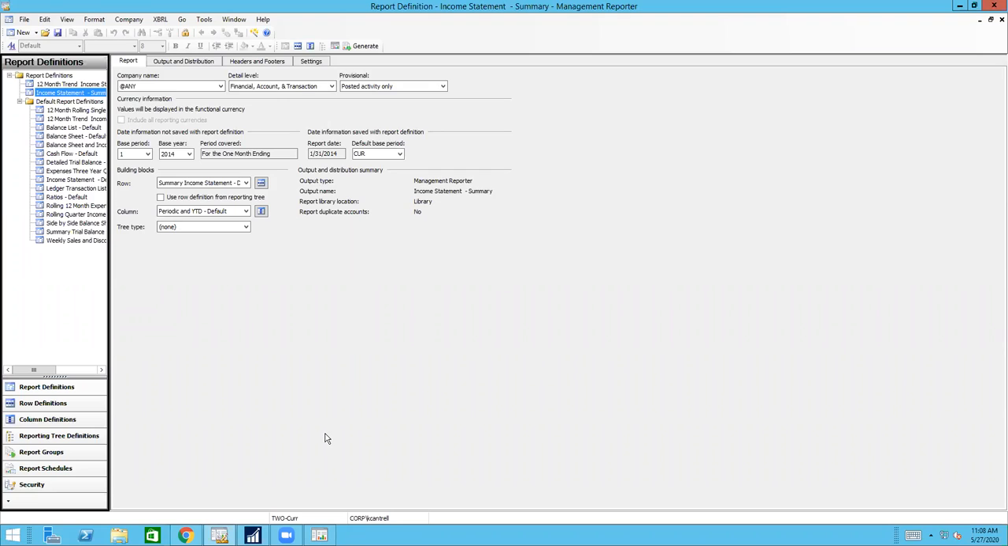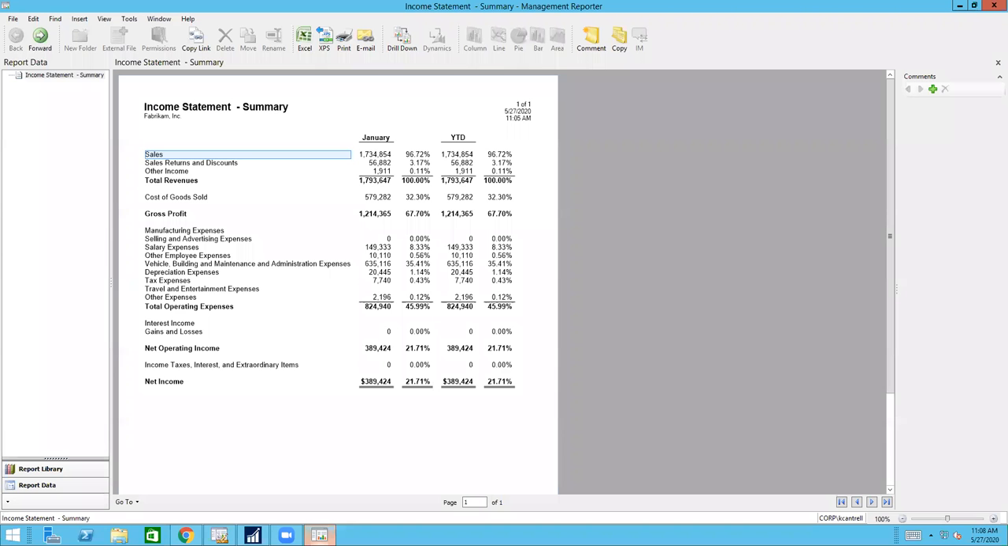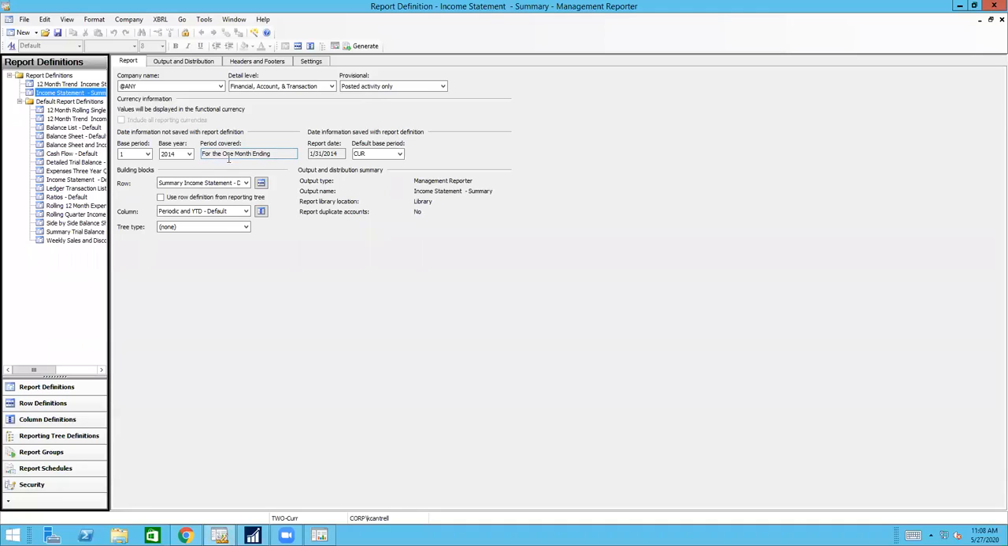Okay, so other basic information about Management Reporter is that it is made up of rows, columns, and trees. A row would be, which shows up here, the rows. The columns would be the January, these percentage columns, the year-to-date, that's the column, and the tree I haven't demoed yet. This is how you create your report.